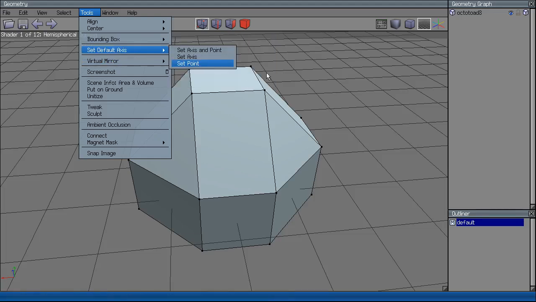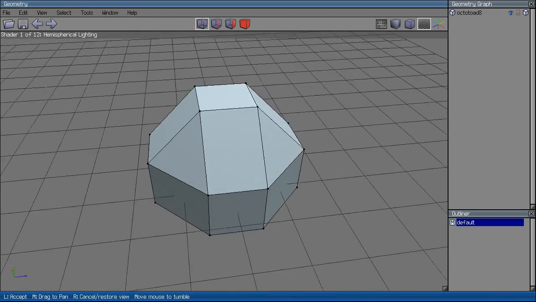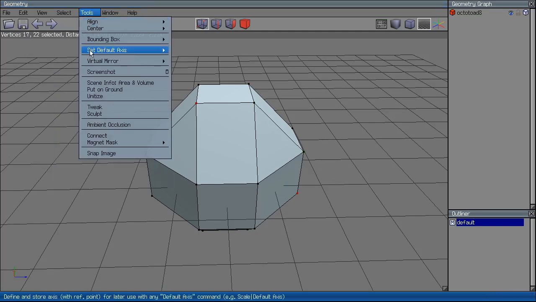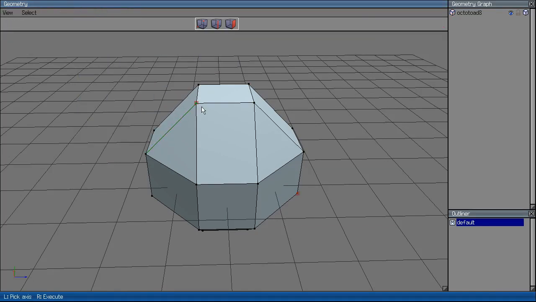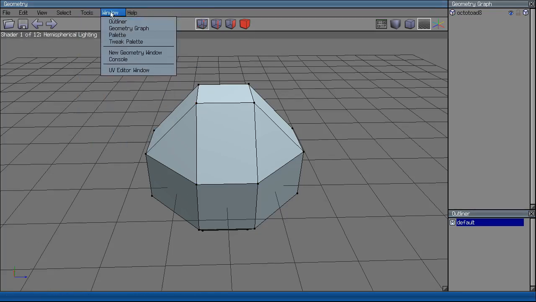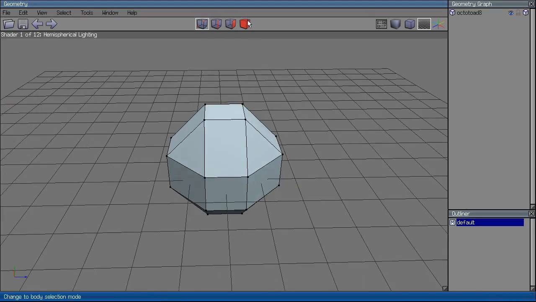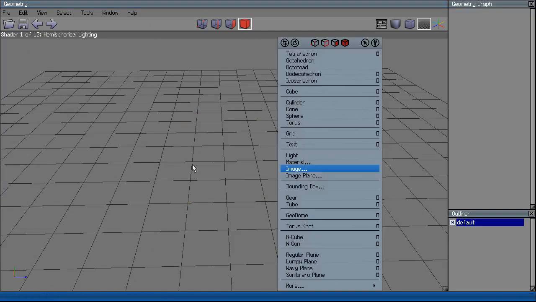Default axis. That's if you're going to be constantly using, say I was going to constantly be stretching along an axis created by these two, maybe it's the default axis between these two vertices, and I didn't want to keep selecting it every time I did it. That's how you do it. Not all that useful. Windows I already showed you. Help is help dialogues. So that's the basic interface.